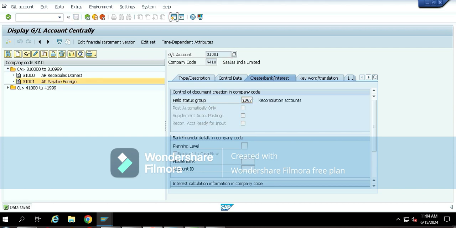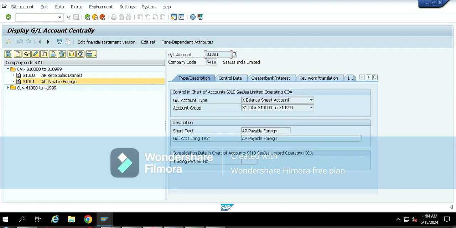Now it is created. Now I am going to create another one, the AR receivables, foreign customer, and click the save button.